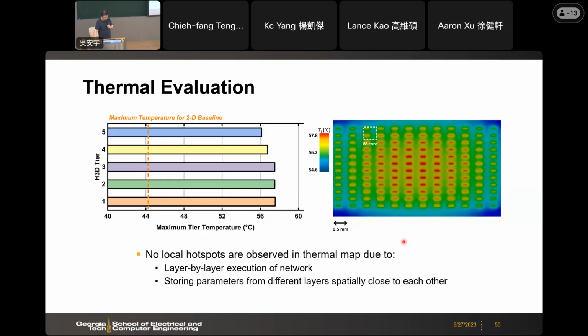So this is more interesting: the thermal. Here is the temperature profile in the 3D stacking. This is just one layer, and the temperature is around 57 Celsius, so it's not a big problem in this particular case. This is because in our implementation, we are running this 3D cube layer by layer. We're not running them in parallel. If we run them in parallel, if we do pipelines, then this could be a challenge. But at least for layer-by-layer execution, only one layer is activated, so the thermal is still manageable in this case.